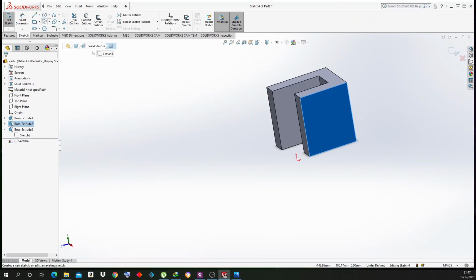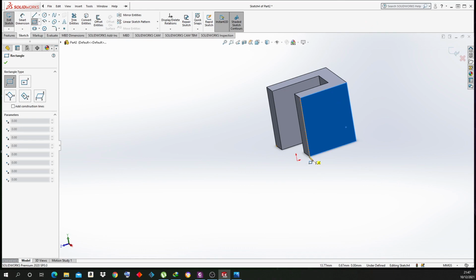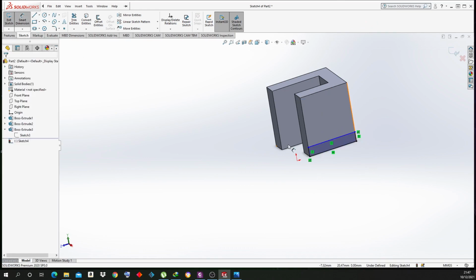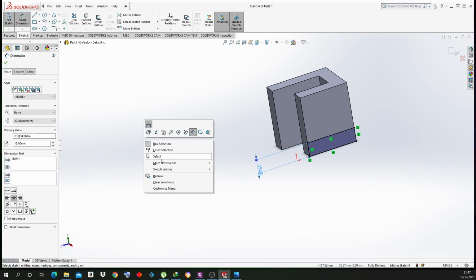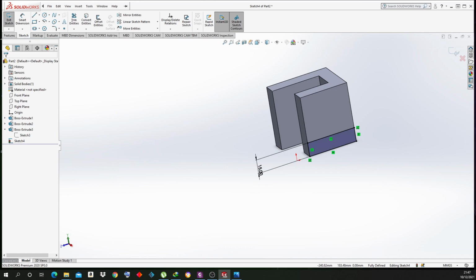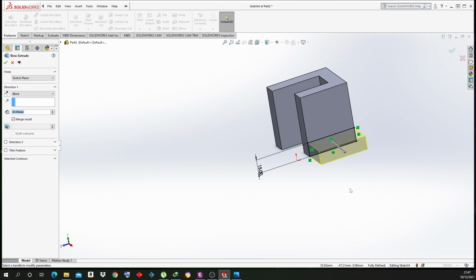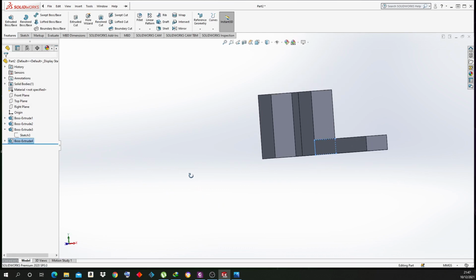Same thing, sketch. 1, 2, 1, 15. You can enter which dimension you want. So it's just a basic exercise. But even though it's basic, it's good to do it very well.